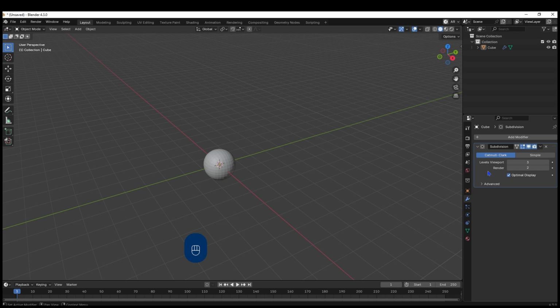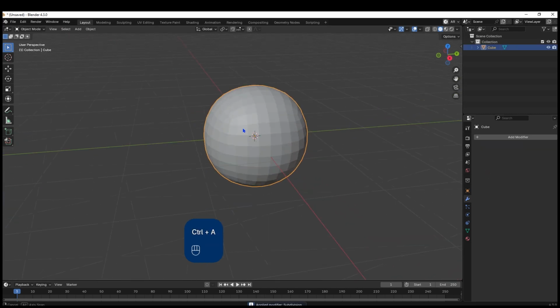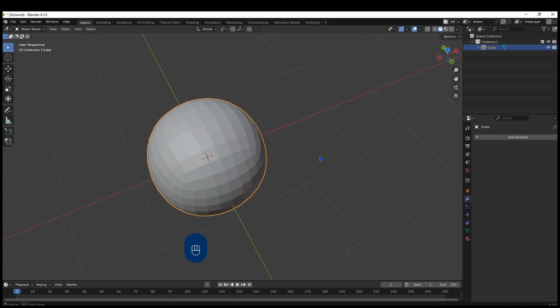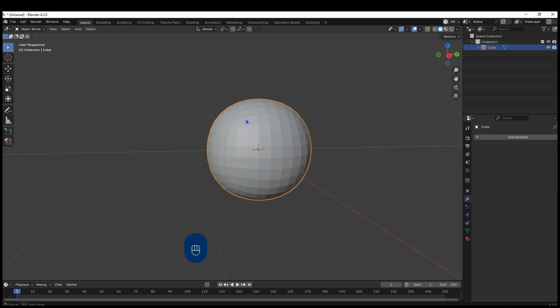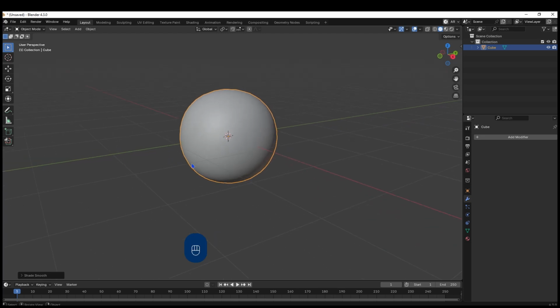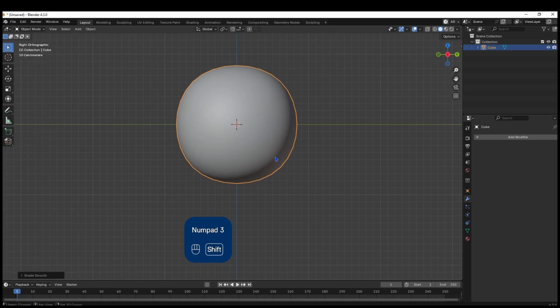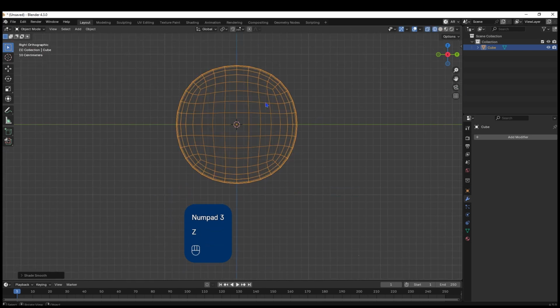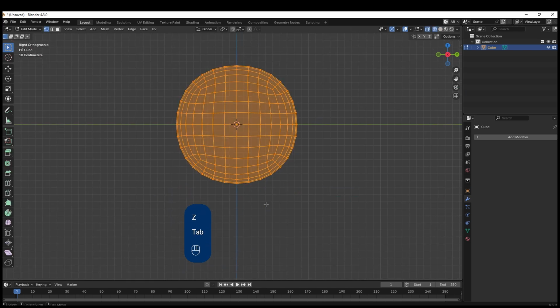We're going to do Control A, select our mesh, our not so perfectly spherical sphere, and we're going to shade smooth. Next thing we're going to do is press numpad 3, and then go into wireframe. From here we're going to press Tab, press 3 on the keyboard, then box select these faces.